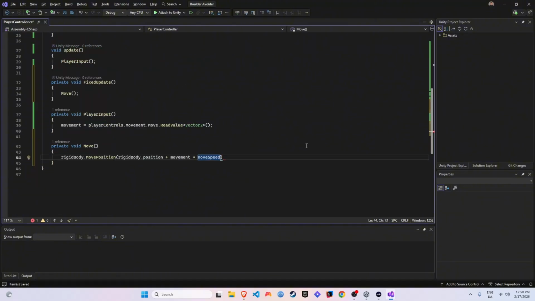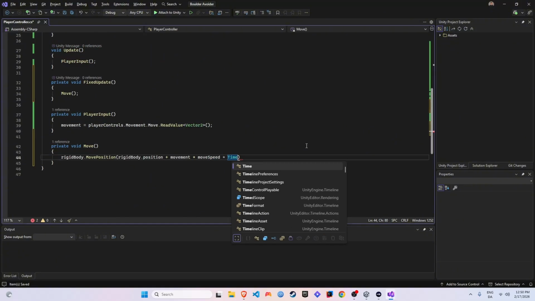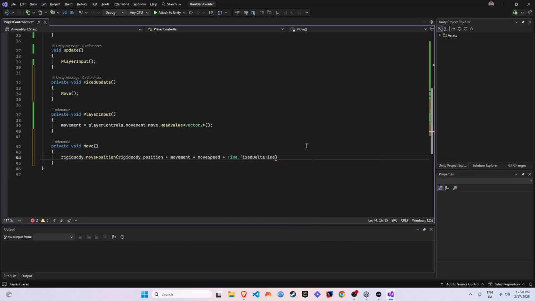And then we will need to multiply this with time dot fixed delta time. You may be scratching your head right now saying, well, what is delta time? Delta time is to make the game frame rate independent. So even though you have a beefy PC that runs this game at 340 something FPS, it will still move accordingly to the time passed in game and not your frame rate. It will move the same speed no matter the frame rate.